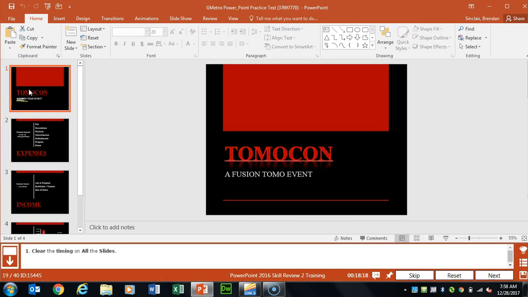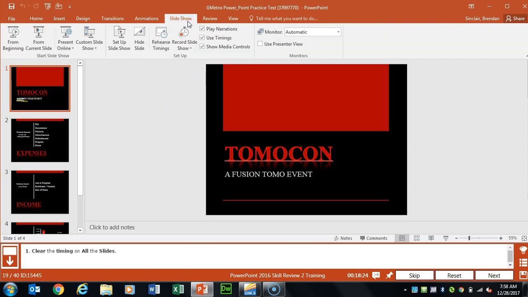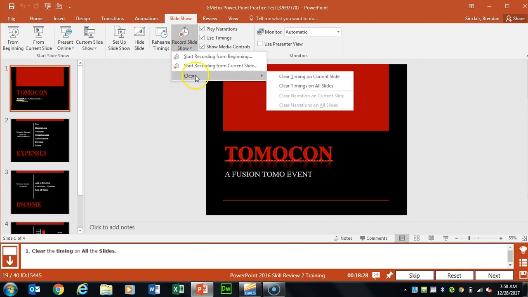Task 19 wants us to clear the timing of all the slides in the presentation. So what you want to do is go to the Slideshow tab here at the top. In the Setup group, we want to click the Record Slideshow dropdown, highlight Clear, and then we want to clear timing on all slides.